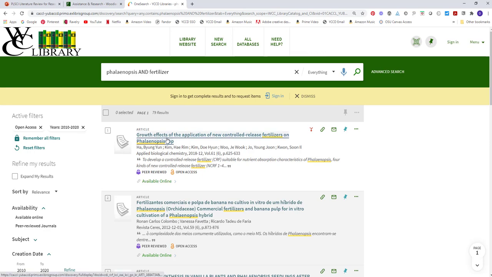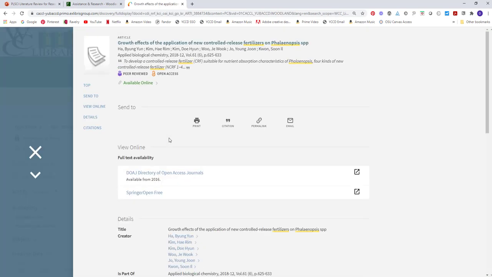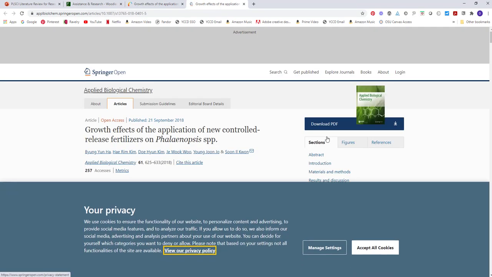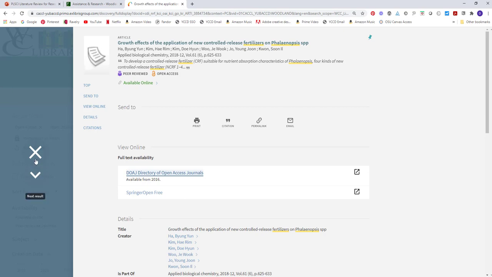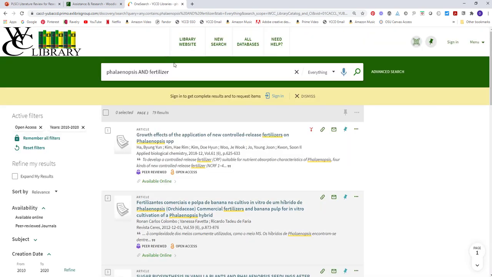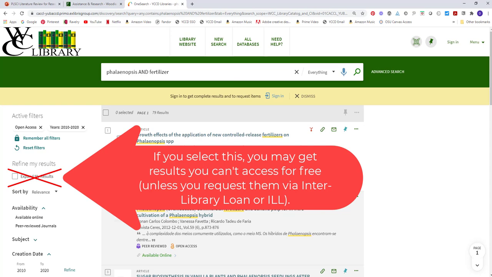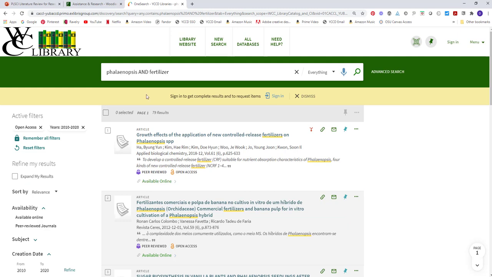If you see a title that looks interesting and you click on it, it'll open up the record for that particular article. And it should give you a link to the full text availability. When I click on that, it'll open it up in a new window, and it gives me the ability to download the PDF. Open access means that it is open to you for free. You will not have to pay for it. However, depending on what you click in the limiters, you may end up getting things that are not free. But that's not what I am showing you with this particular setup using the open access results.